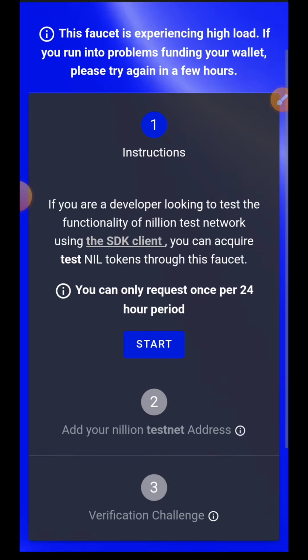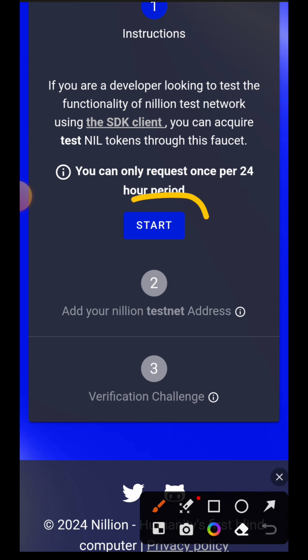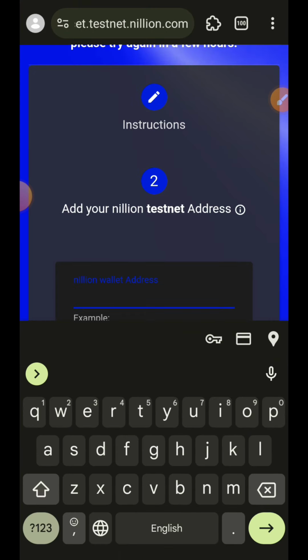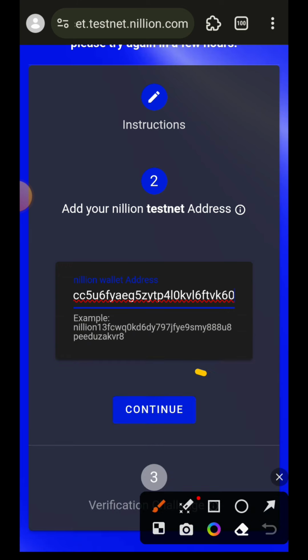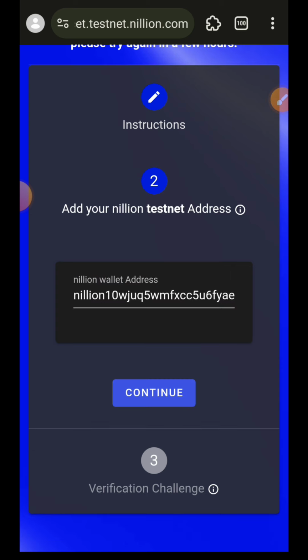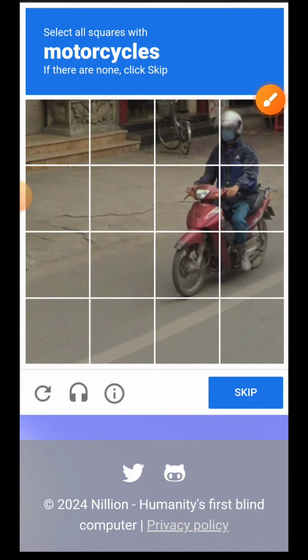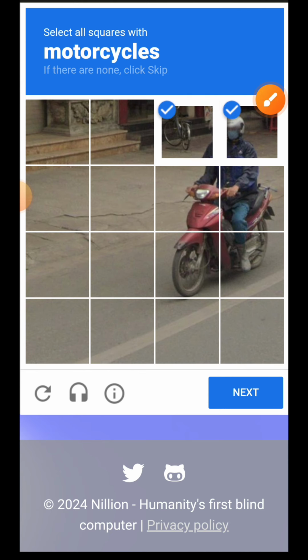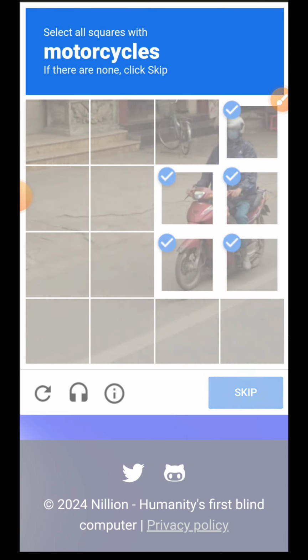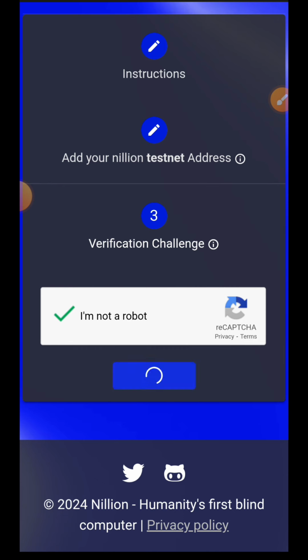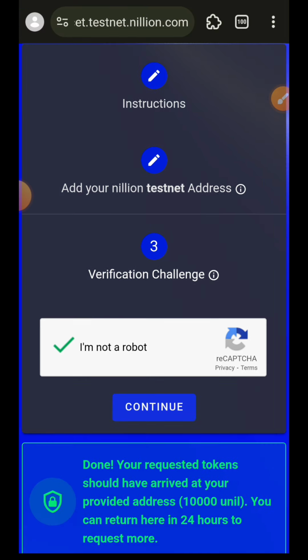So tap on Start. You can only use the faucet once every 24 hours. Paste your Nillion address that you just copied in Keplr wallet now. Tap on Continue. Complete the captcha. Now tap on Continue. Test token successfully claimed.